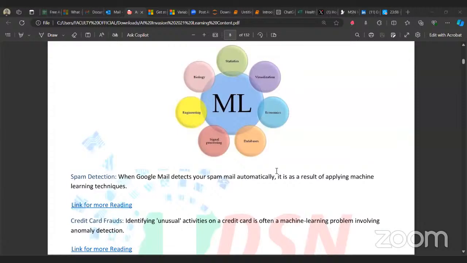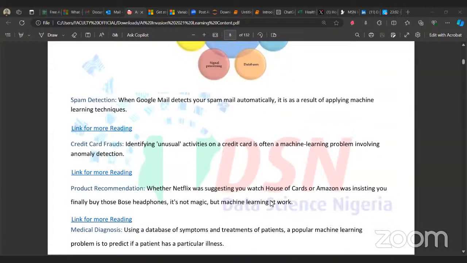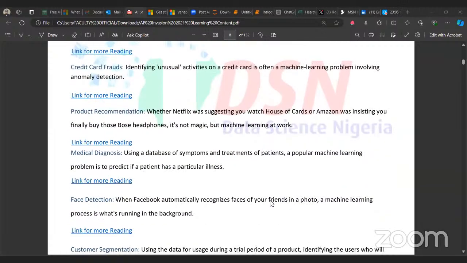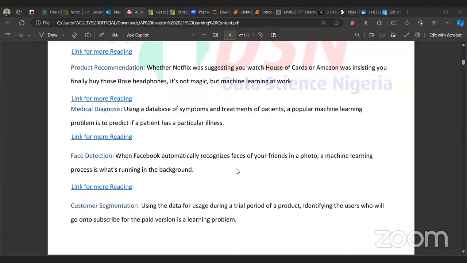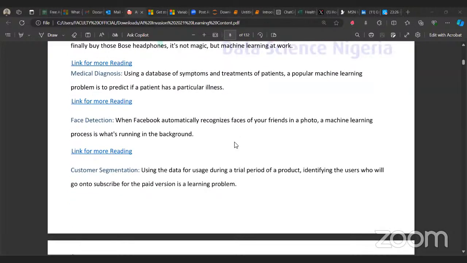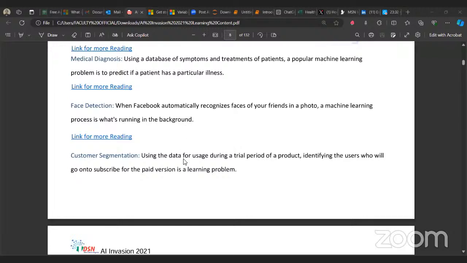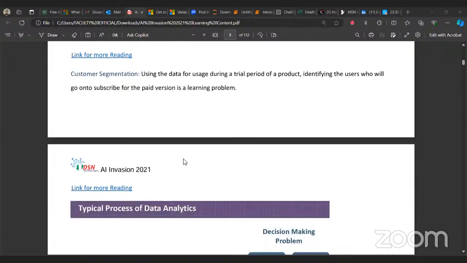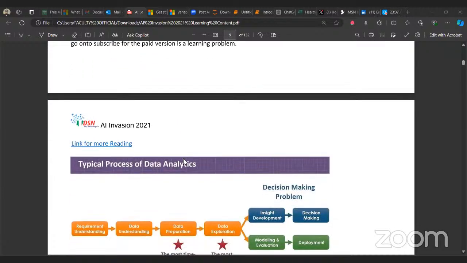So we have spam detection, identifying credit card fraud, recommending products, and any kind of recommender algorithm, like on Netflix, you recommend series, on YouTube, recommend videos based on your watch history. Medical diagnosis: using a database of symptoms and other information about your patients to predict if someone has an illness or not. Detecting faces, that's a computer vision task, and customer segmentation, and so many other ones. There are so many different tasks that you can perform with AI.